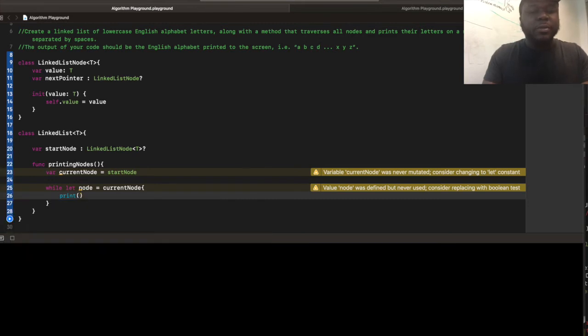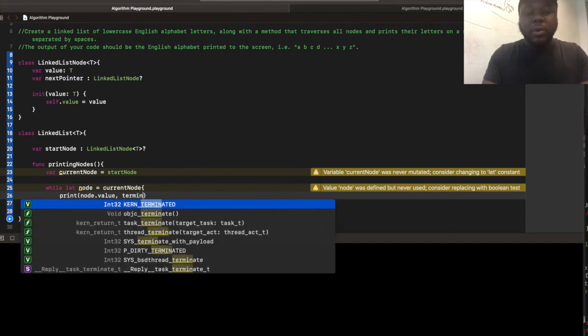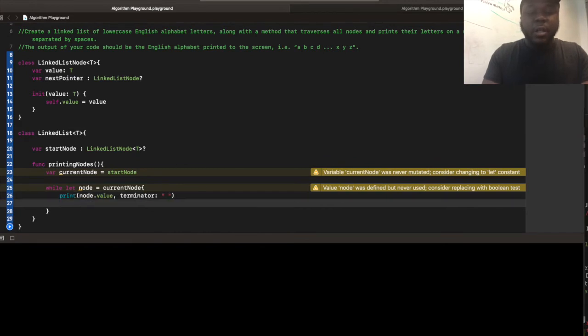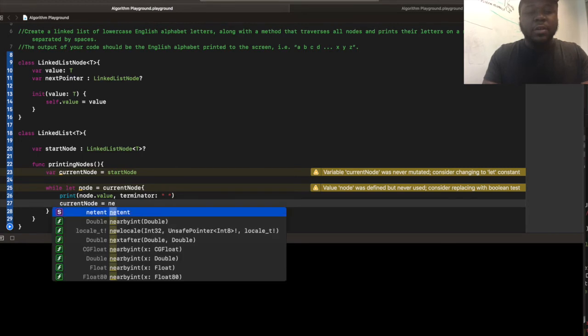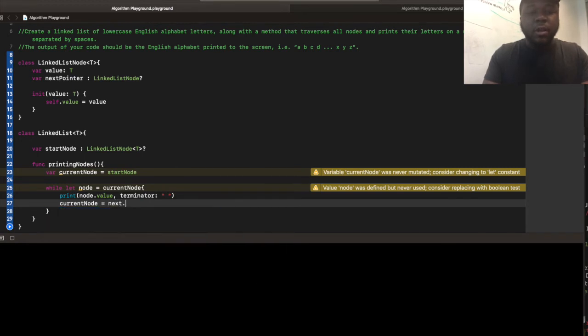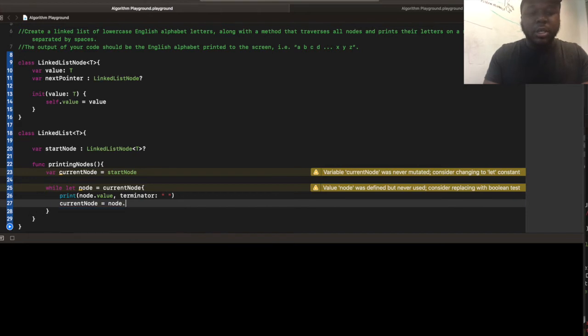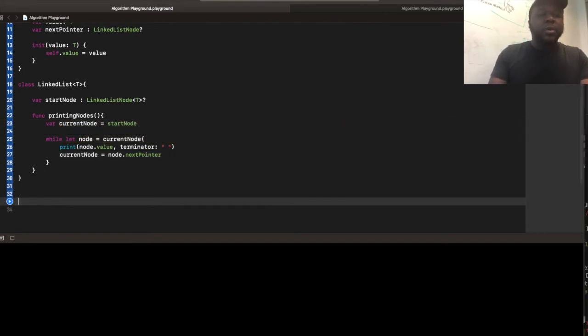Sorry, Swift. Print node dot value, and we're going to add a space between every letter. And then we're going to assign to current node the next node's next pointer value. Okay, that's complete. So both our classes are complete.